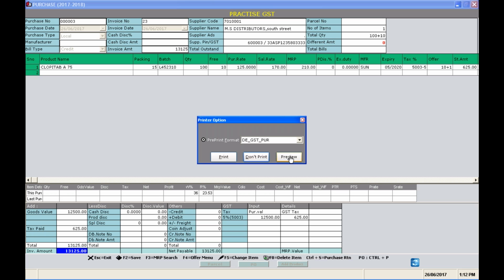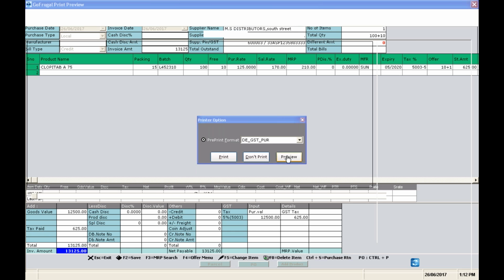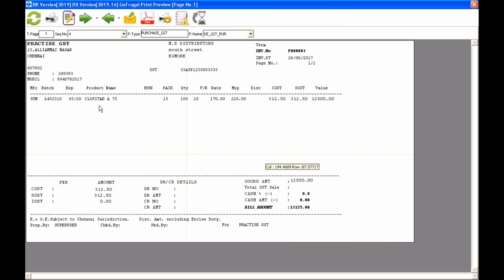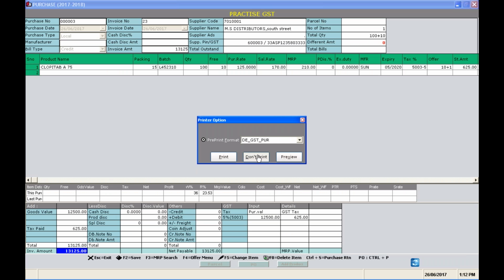So here you can view the preview, which is the preprint format as GST purchase. I'm just going to click the preview screen. You can view the preview of GST purchase. Here you have the split up of CGST percentage, SGST, IGST, and the amount. So this is the print preview of purchase. I'm just going to exit this. Don't print.